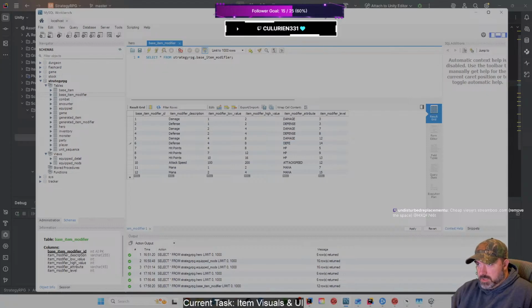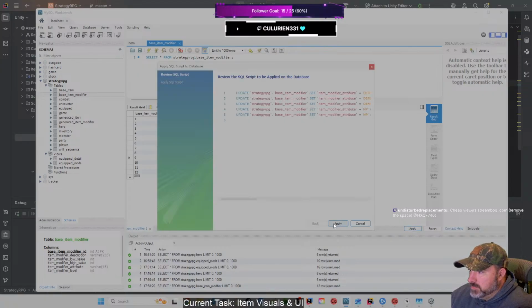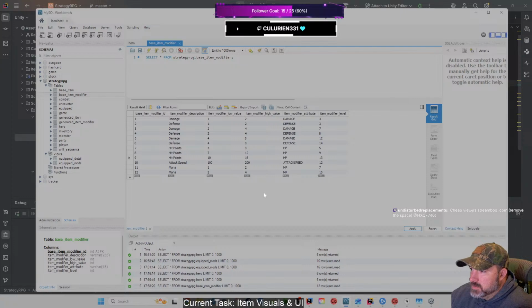I did it because I'm an idiot. And then mana we changed to MP. And that's all the entries I have right now. I think the rest of those are okay. Eventually we'll have a whole lot more mods in the library here for it to pick from. This was just enough to kind of test things out. All right, that looks better.